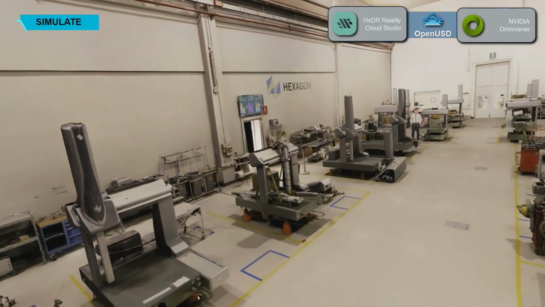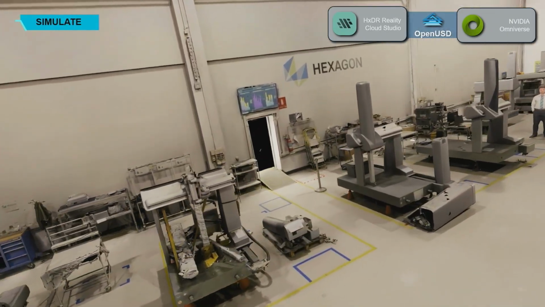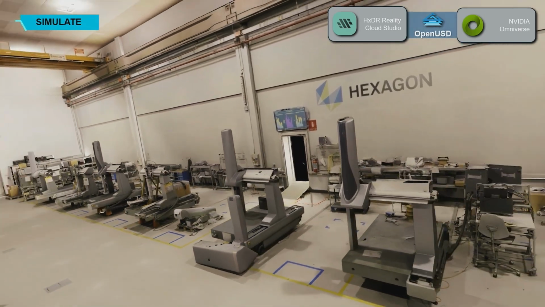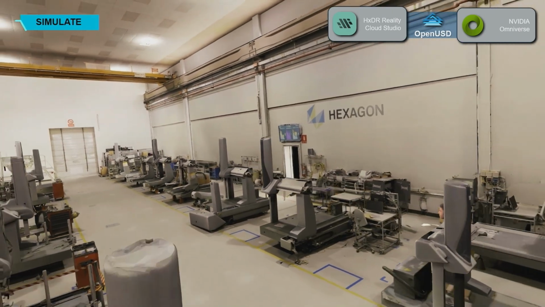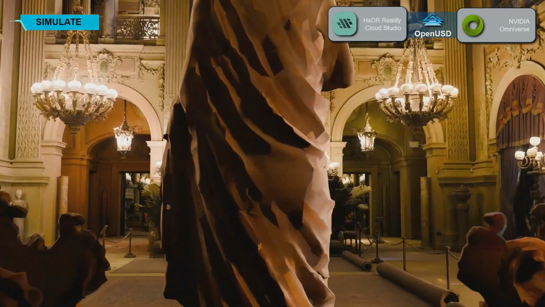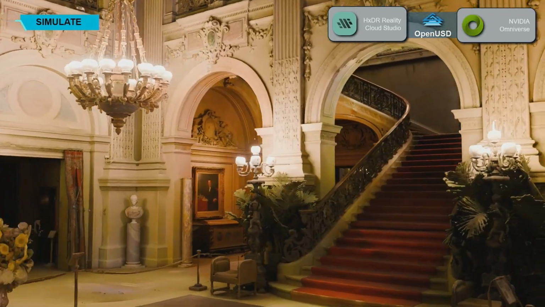So this is a Hexagon factory, and it is a real factory. This is not just something we modeled. It's a real factory, captured, modeled, converted to OpenUSD, put into Omniverse, and rendered. And this, I love this example.